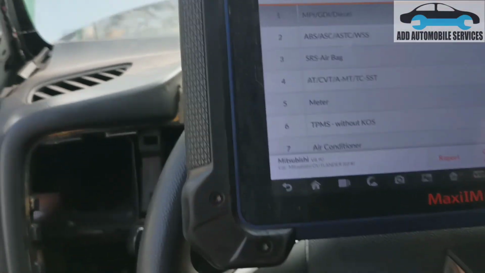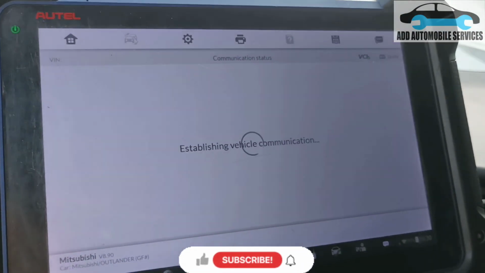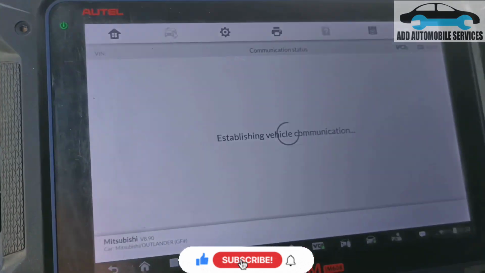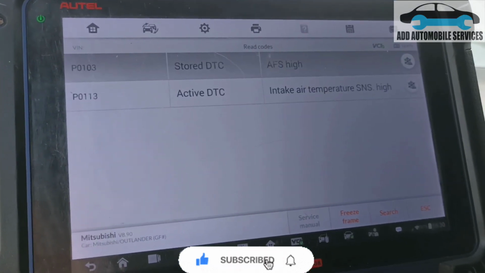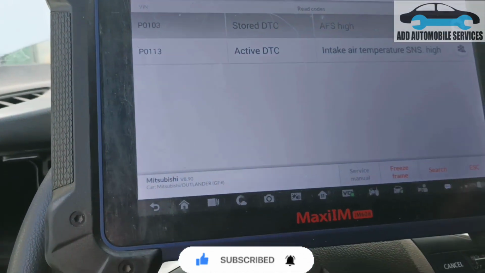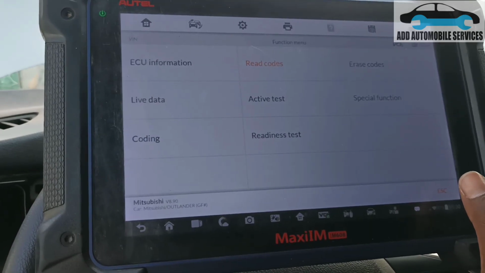I was called to diagnose this vehicle and it's having an issue. So let's check the issue. It's a temperature sensor issue. We are having this temperature sensor issue, and you can see the other one is stored, but this one is permanent. That means this issue is still persistent and it is high.